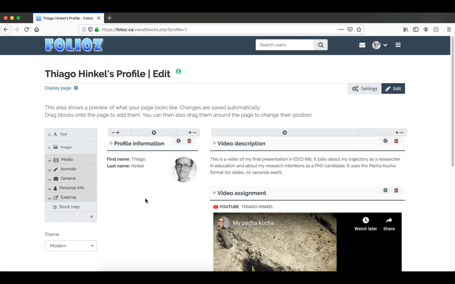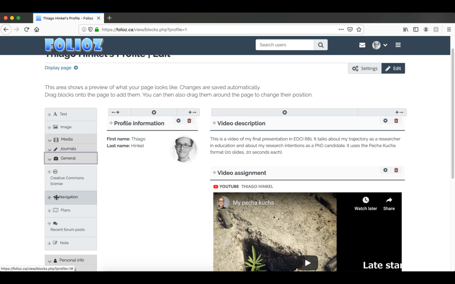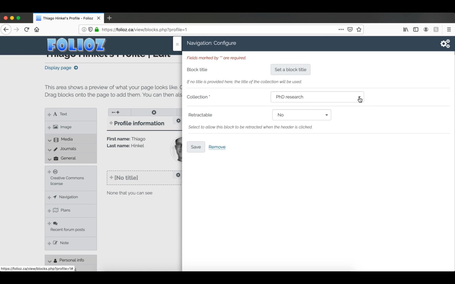From the menu on the left, I want to expand the General menu, and then I'll go with option Navigation. I will drag it here. After that, I want to select which of my collections I want to share. Here are the two collections that I have created so far. This time, I'm going to go with PhD Research.